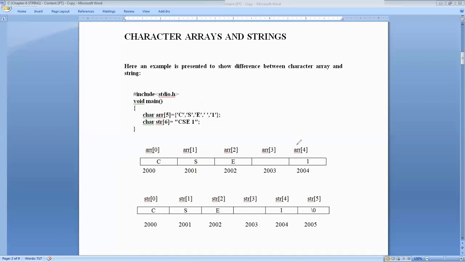And in the diagram below, you can see this one. Array 0 to array 4: array 0 contains capital C, array 1 contains capital S, array 2 contains capital E, array 3 contains a blank space, and array 4 contains 1. So these are 5 characters. This is as simple as that, and this is a character array. No doubt this is a character array.